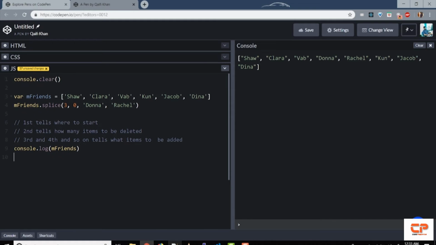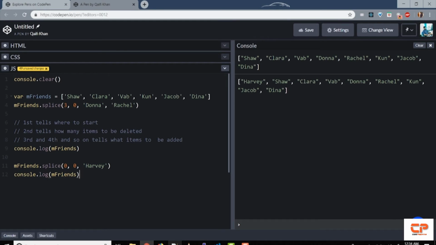Alright. Now let's try adding another friend as the first item. So console log friends. So now let's try adding another friend as the firstmost item. So friends dot splice. So firstmost position is 0. We aren't removing any item, so 0. And let's say Harvey. Let's print our updated array, and as you can see, we've got Harvey at the first position and everything else moved. So Shaw went from 0 to 1, Clara went from 1 to 2, and so on.